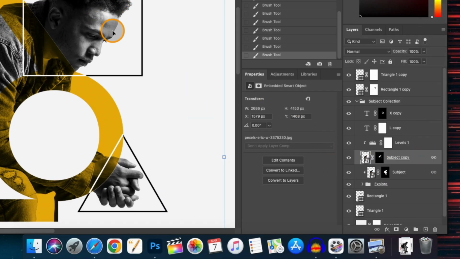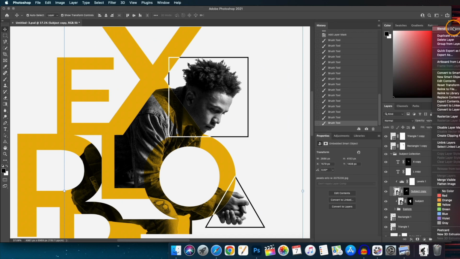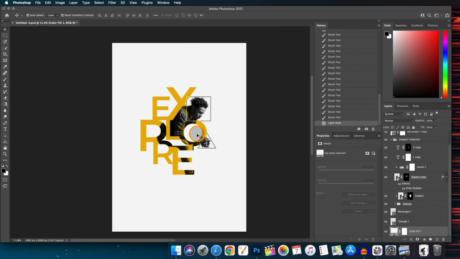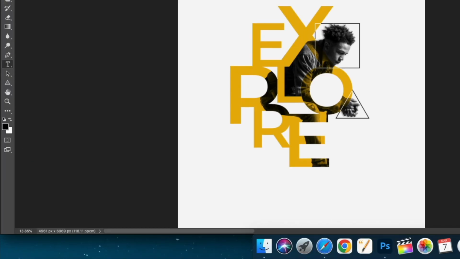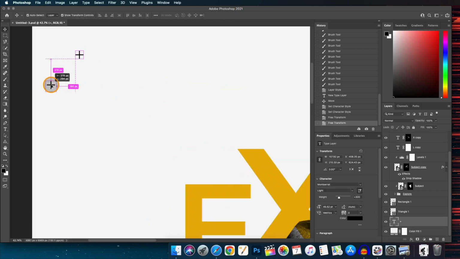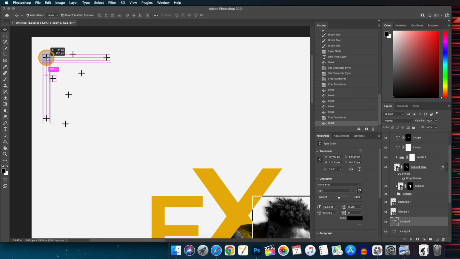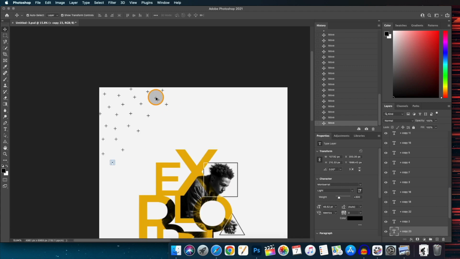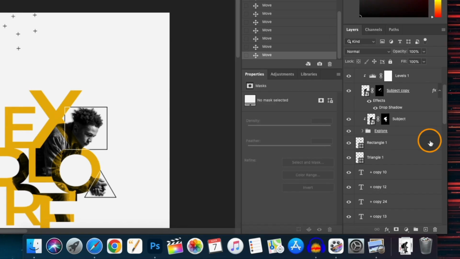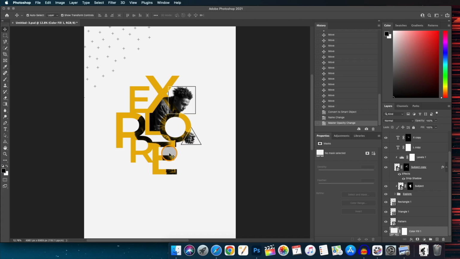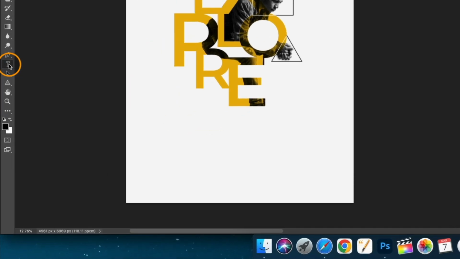Let's add a drop shadow to this subject layer by right clicking and selecting the blending mode option. Now only two things are remaining in our illustration. Let's add some designs over here. And the last part, to add a text layer.